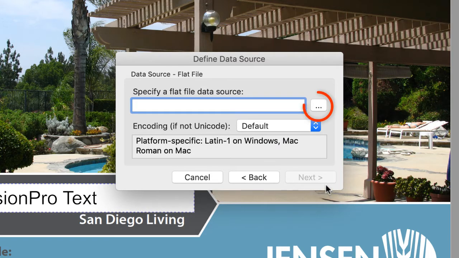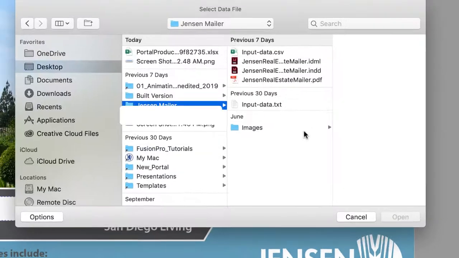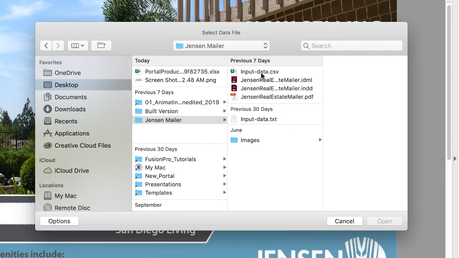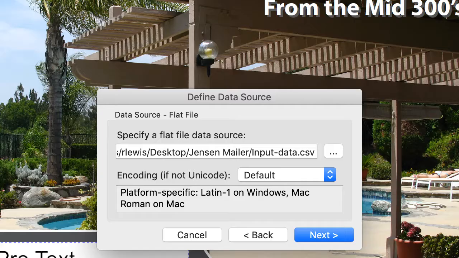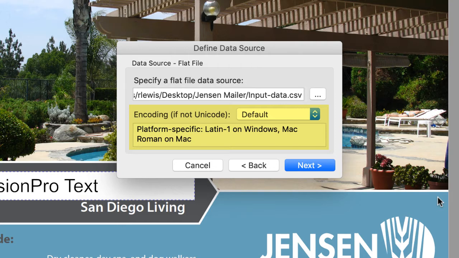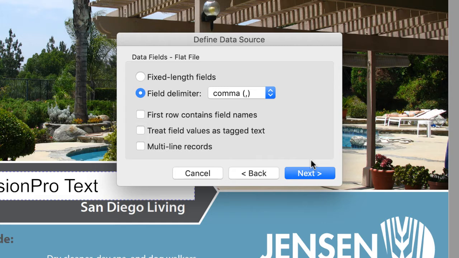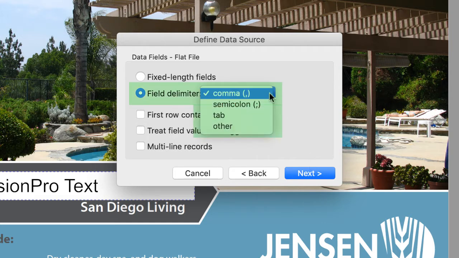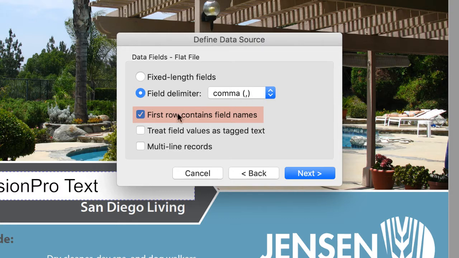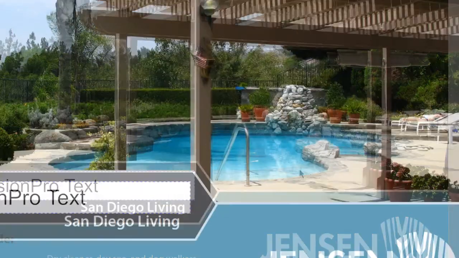Click the File Browse button to navigate to and select the data source file. At the bottom of the menu, there is an option to specify the encoding to be used if the data source contains non-Unicode characters. Once defined, click Next. Select the appropriate delimiter for the file from the drop-down. Make sure the option for first row contains field names is checked, and click Next.